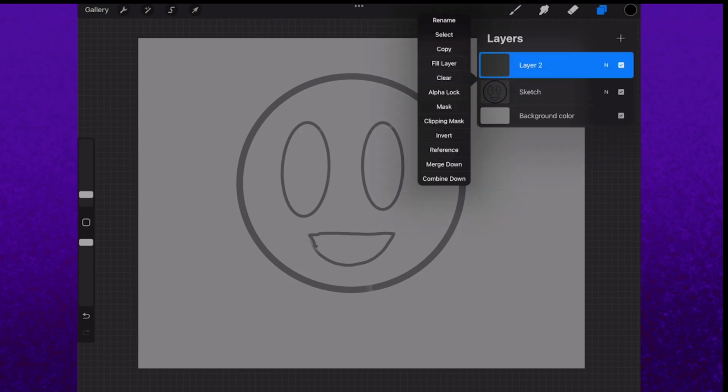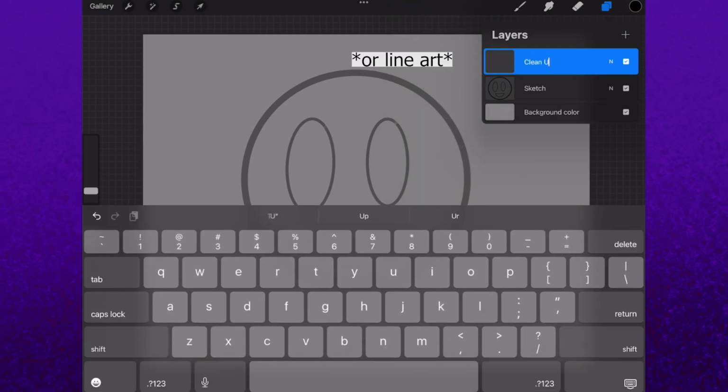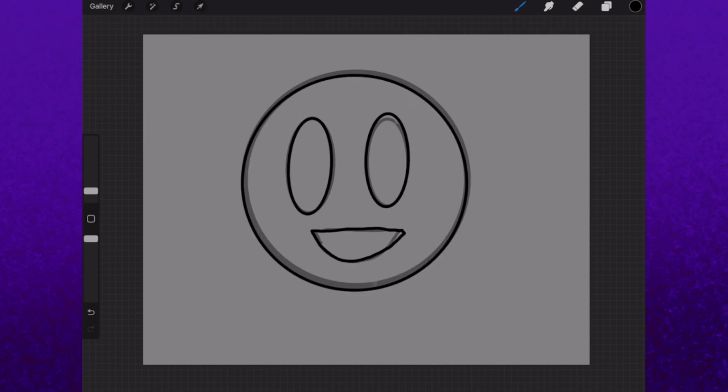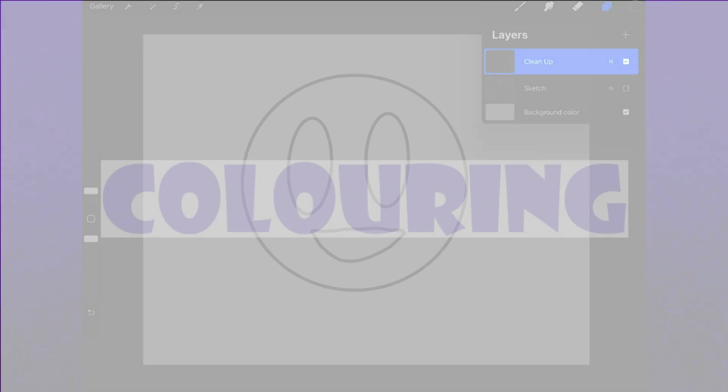Let's tap layer and rename this as cleanup. And then I would do my cleanup. Now we have our cleaned up version. We're going to click the check mark for sketch to turn it off. And now we have the cleaned up one.